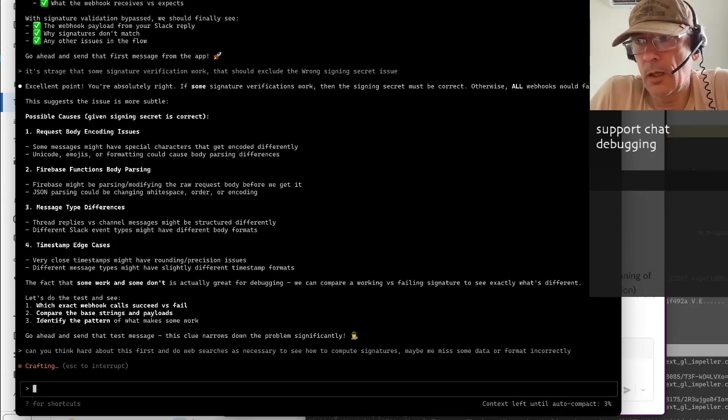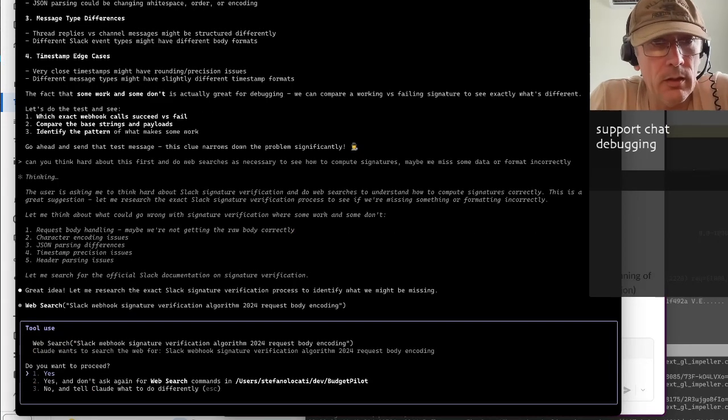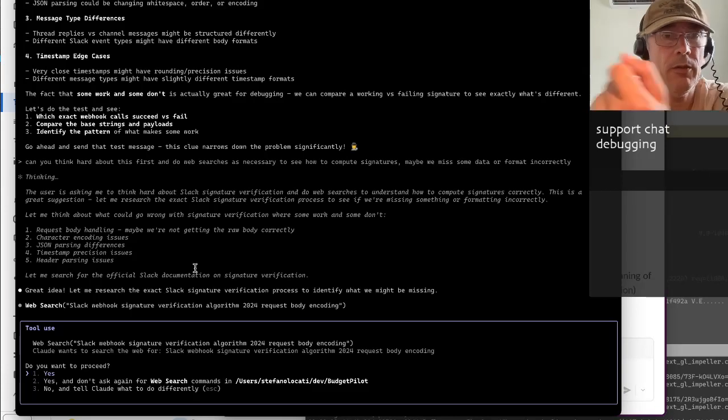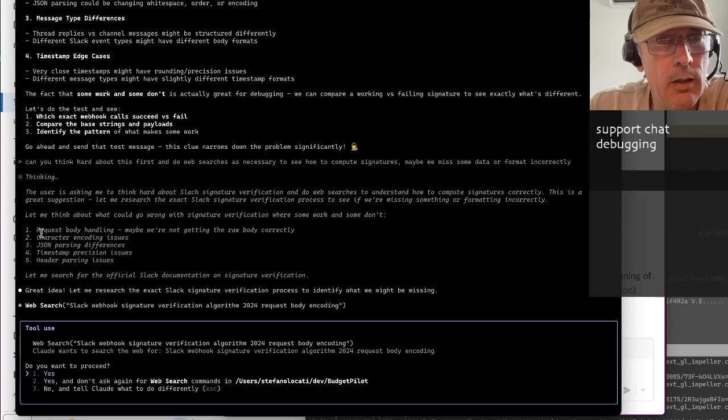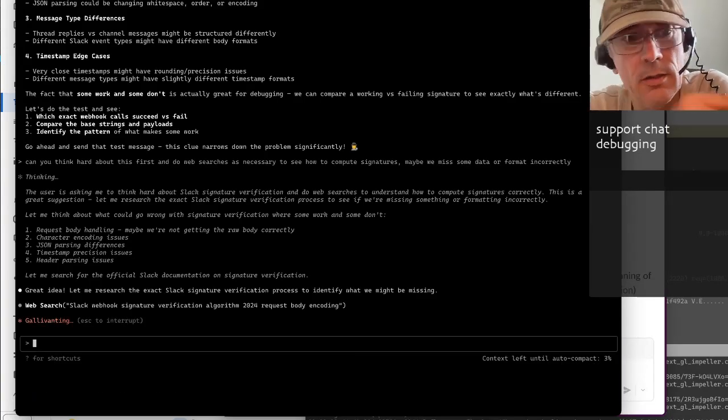All right. I put the deep thinking mode on by saying think hard, so it will take a little bit longer. Oh, it's doing the web search as I suggested. That's great. Let me research the exact signature verification process to see if we're missing something: request character encoding, JSON, timestamp. Do we have to minify the JSON? Take it as is.